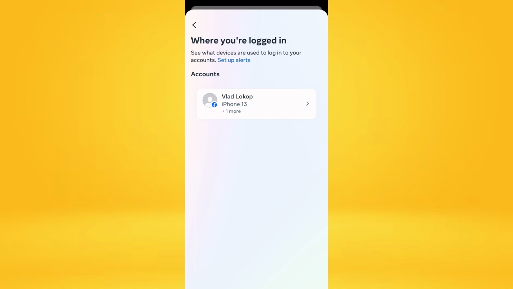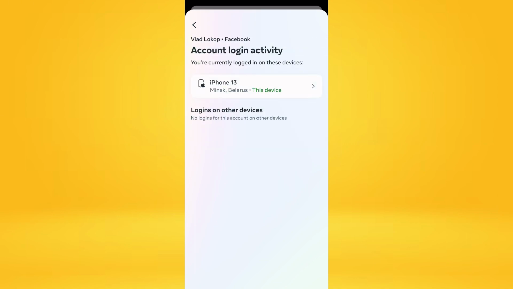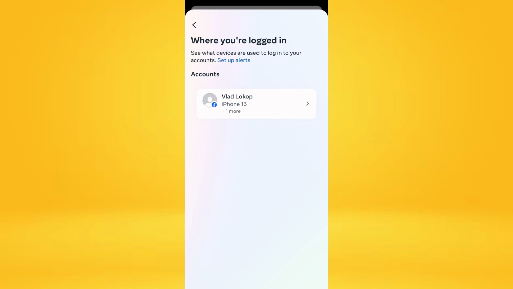And now all you need to do is scroll down the screen and at the very bottom press the red color option. Select devices to log out. Now just choose select all and log out.